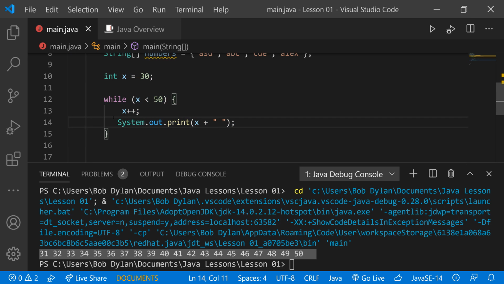All right, so we'll take a look at switch statements next, or branching.